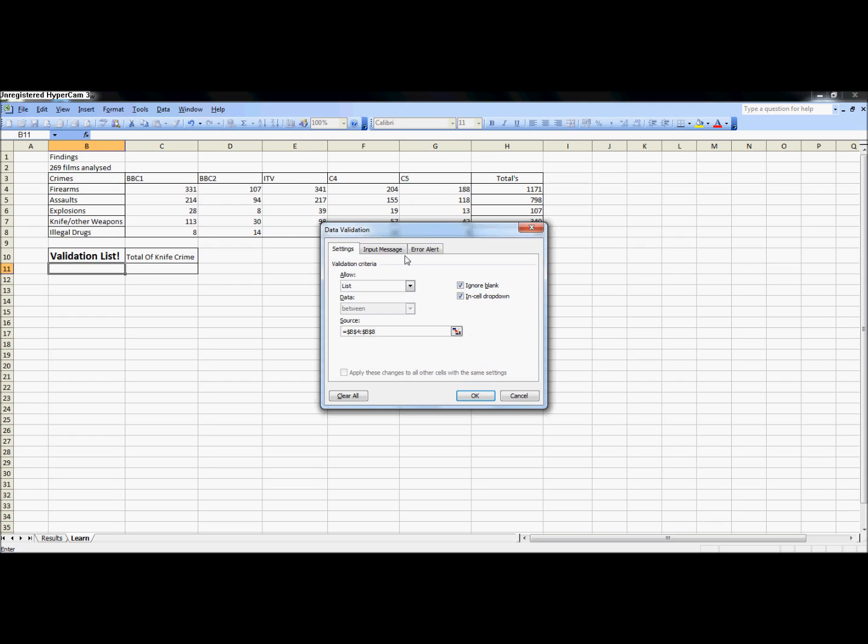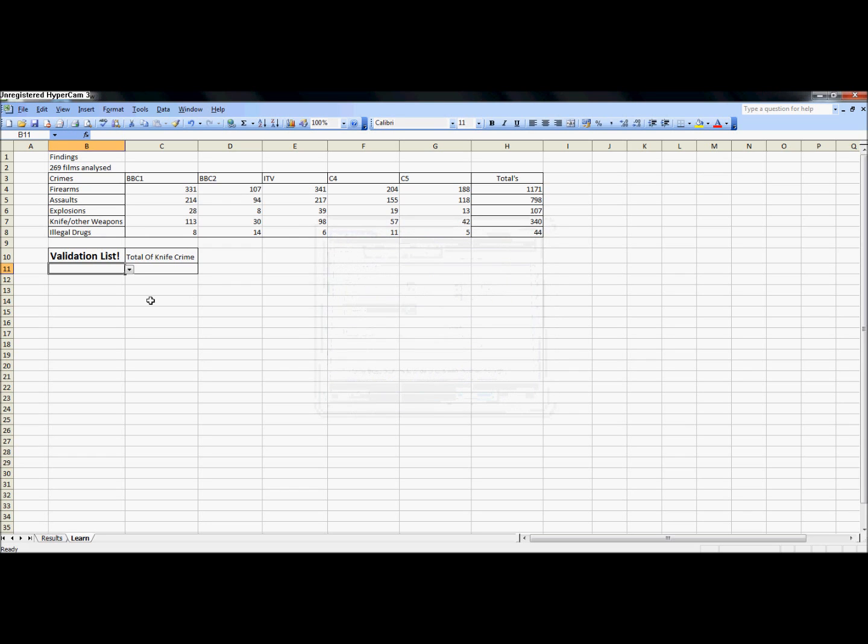Don't worry about input message or error alert because you're making a list. Press OK, and then like the results, you get the little arrow pop up next to it to show you that it works. There you go. All the crimes, the range I'd chosen, assaults, explosions, etc. If I press explosions, it will pop up in that specific cell.